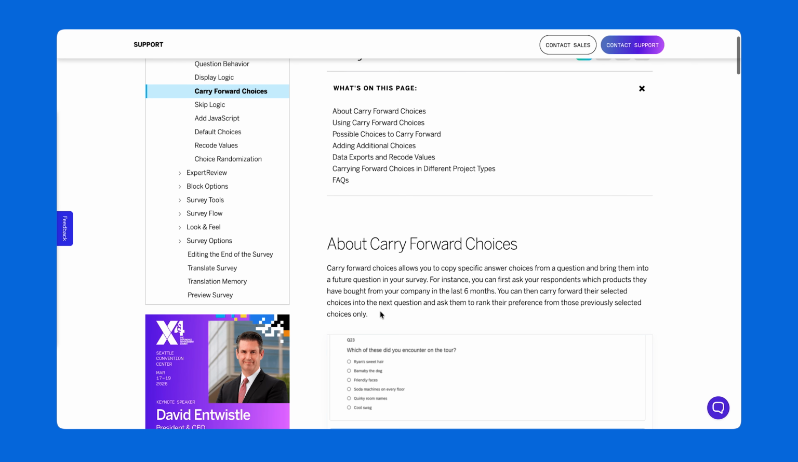For example, if you display a long list of items in one question and have the respondent choose their 5 favorite items, you can then use carry forward choices to have the respondent rank these 5 items in the next question. On a question with carry forward choices, you can also add additional choices that are not present in the question you are carrying from. This way, the respondent has the opportunity to add an answer you may have missed.